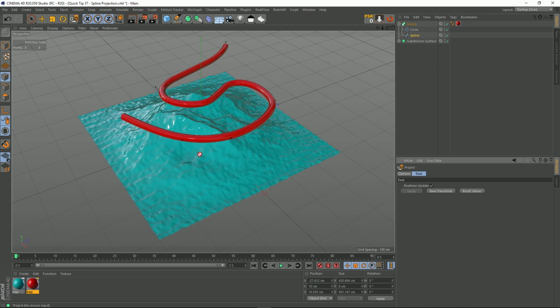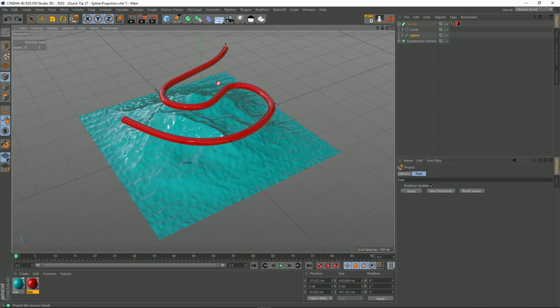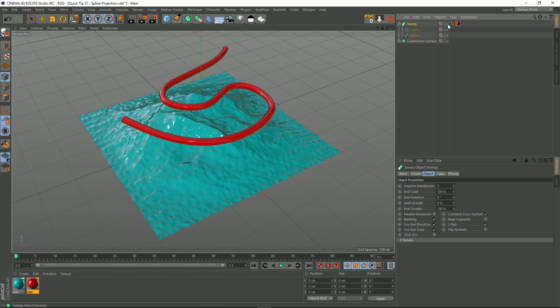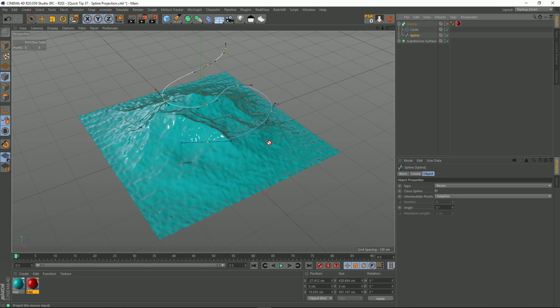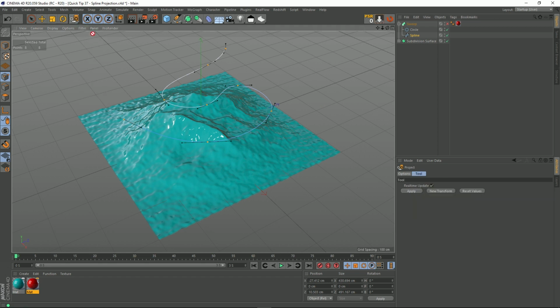It appears that it's moved up, if anything. Now there's a good reason for this. I'm going to press Control Z, so it's back to where it was. It's because the sweep is enabled. If we turn the sweep off and do the same thing again, we should get a result. So Control A, we'll choose our project, make sure we're in the XZ plane, and then apply. And there you can see our spline has now been projected onto the surface of our landscape.